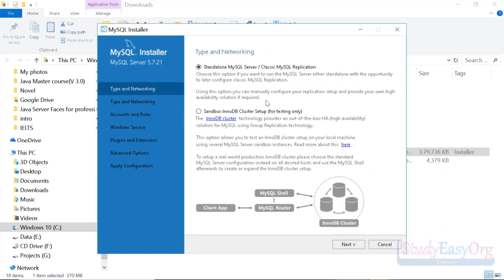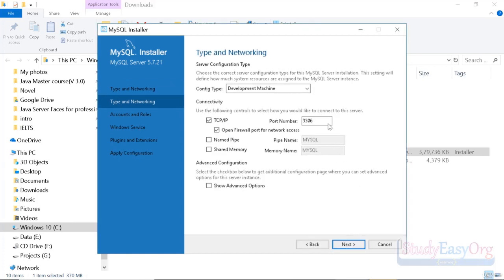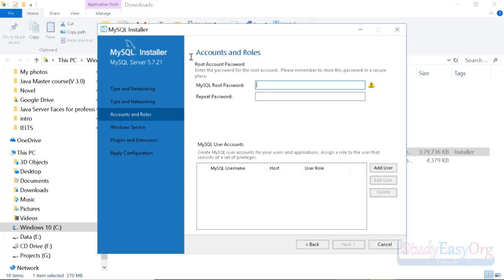Alright, now moving forward, we will go with the default options. Let us click on next. Now the default settings on this page is again good enough. Let us click on next and now we need to provide the root password. So remember this root password and it is recommended to give a strong password.